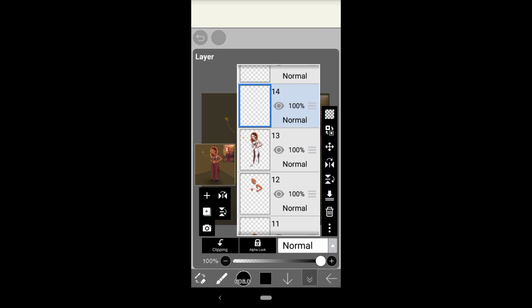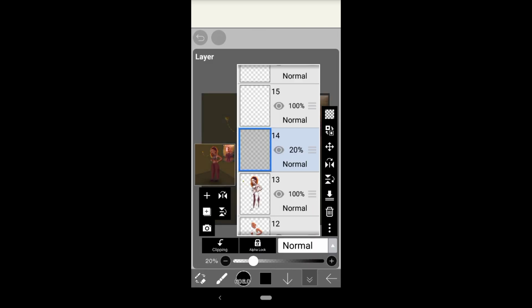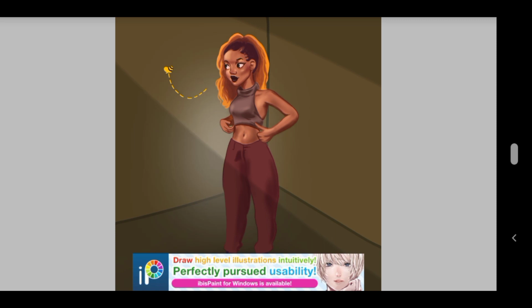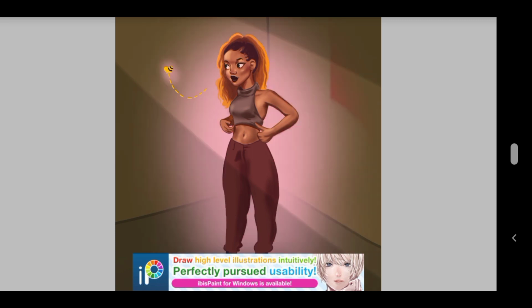Then I went above all the layers and then colored it black. I reduced the opacity of this layer to create this dark effect. Then I used the eraser to clean this part so it looks like light is coming from above. Then I used the airbrush to create these glowing effects below all the layers. And I added a few more details and we're done.